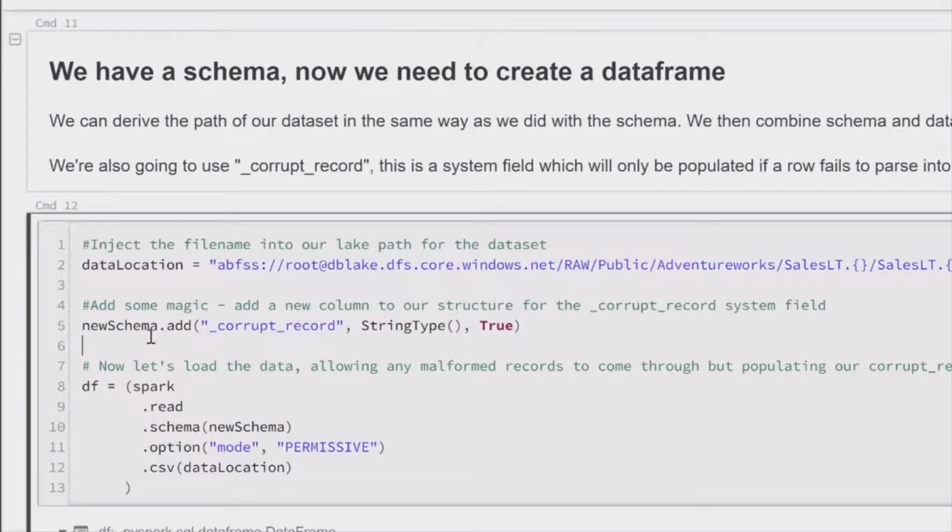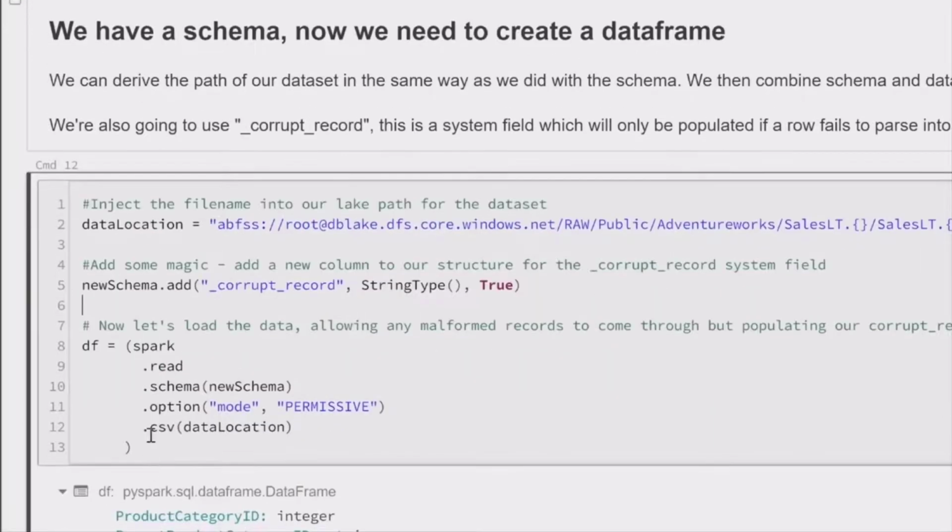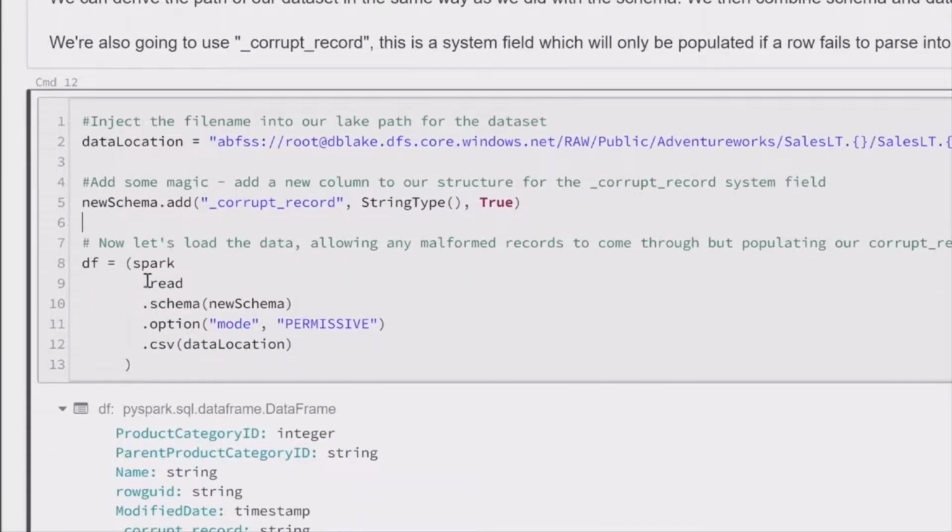I'm adding my corrupt record. So I'm saying take that structure and just add on an expected field called _corrupt_record. So that if anything does fail to pass, I'm going to be able to recognize which ones didn't go through. And then I'm just saying, take my data frame, read, apply the schema, option mode permissive, because again, we wanted to not throw any rows, not error, bring everything through if you can. And I'm passing in that data location.